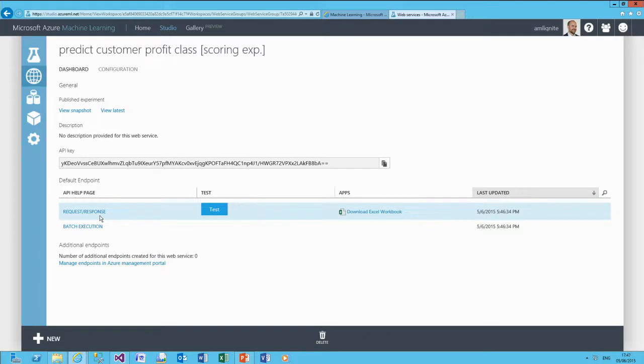And the batching says that I've got lots of customers, I want them to be scored, so it's going to be asynchronous, and they'll give me a call back and say, now, in this location you told me is where I've output all of the customers and their scoring. But let's just take a look at the test here.